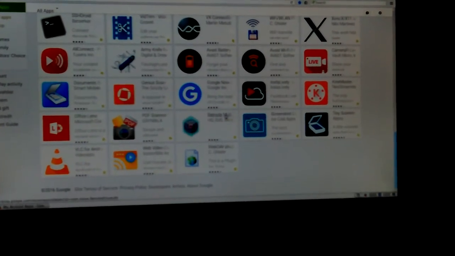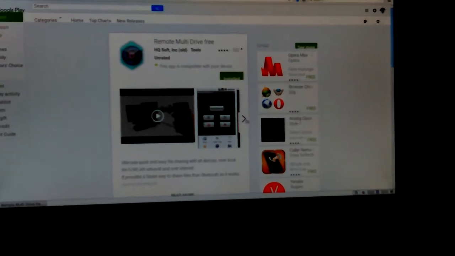There it is, Remote Multi-drive, free. It turns your phone into a little server when you start this app. It defaults to no password, and when you get in there you can delete files, you can play them, you can download them, all in your web browser. You have to do it all in your web browser, and I can't show it again because I already shut it down. Luckily it does shut down the server.